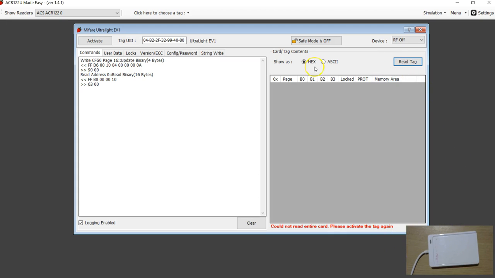This proves some of these responses are a bit misleading, so you have to do something else, which I'm going to show you soon. We tried to write to a locked page and we got a success response here. However, when I try to read the tag, the entire read operation failed. So I'm going to reactivate.